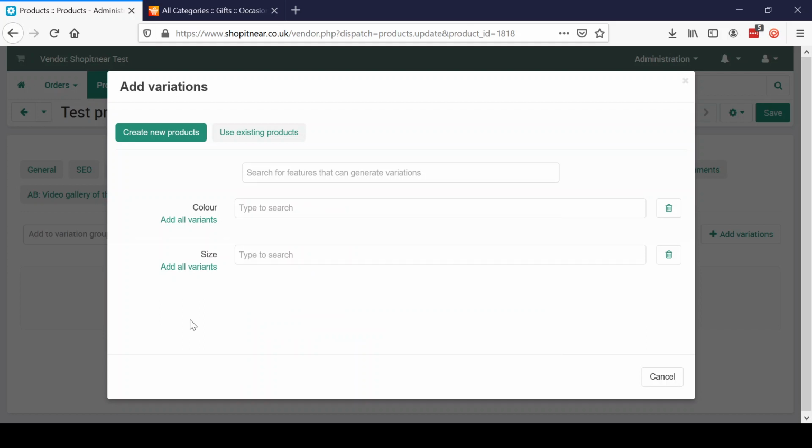Oh, one important thing to note before you add these variations is if your product has an option, for example, personalization, then make sure you add that first. You can refer to your seller admin guide or the video that we have done on how to create an option including personalization. Do that first before you come to do these features and variations.